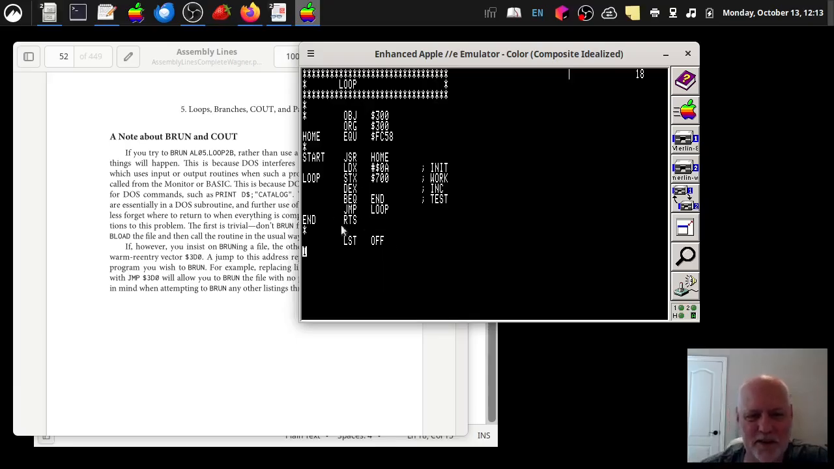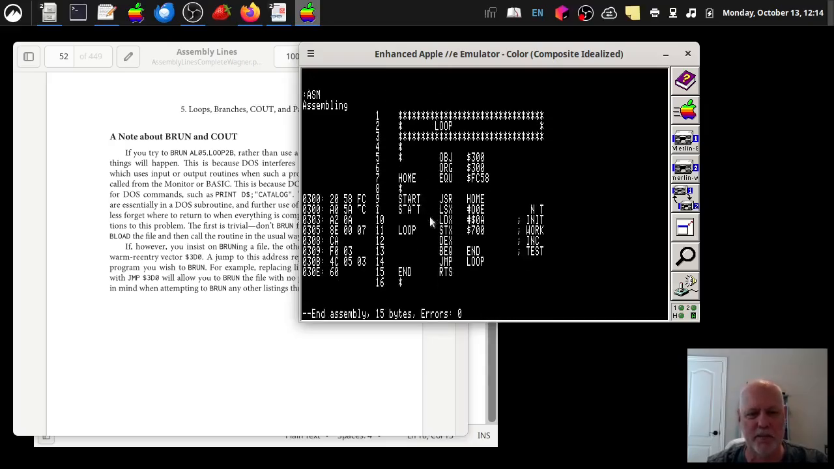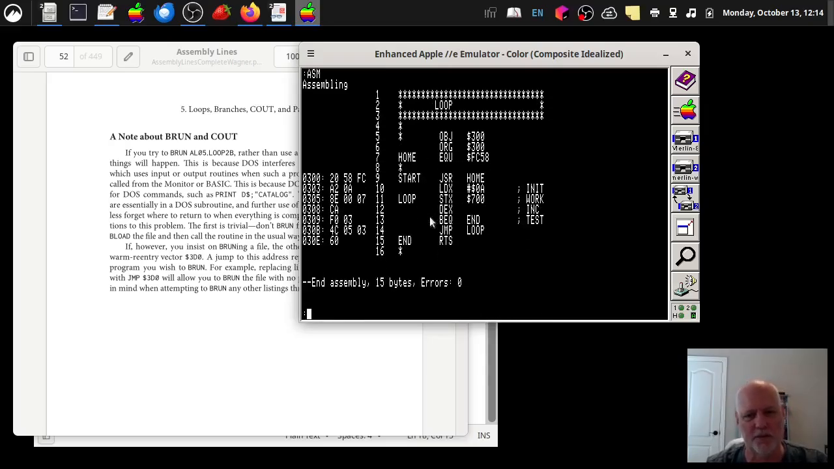Yeah, and so we are done. This is good. We're ready to save it. So we're going to hit Alt-Q to get out of full screen mode. And from here, we will assemble it. If we didn't make any errors, it'll assemble 15 bytes. Let's take a look at what it says.